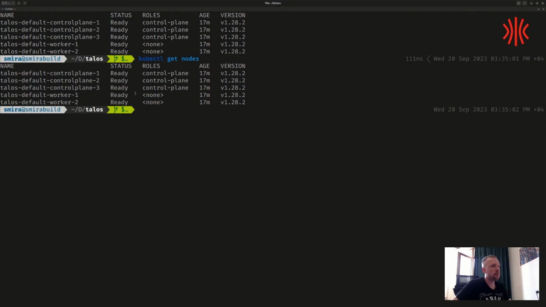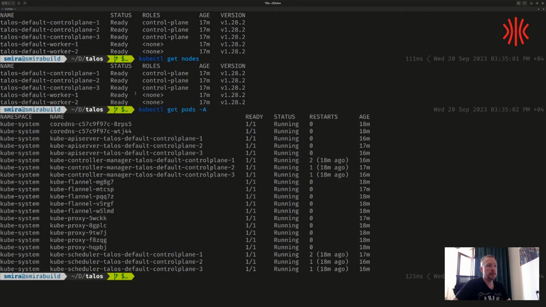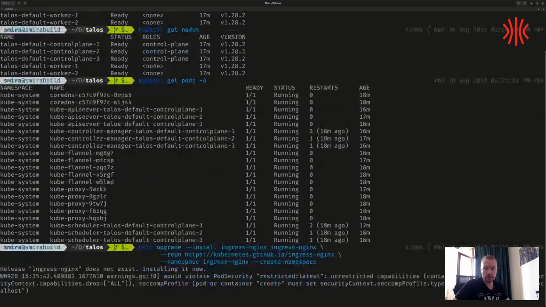It's running the latest Kubernetes 1.28.2 at the moment of recording this video. This cluster is pretty much empty. It runs nothing, just the control plane pods, CoreDNS, CNI, which is Flannel, and kube-proxy as a daemon set. I'm going to deploy the Nginx ingress controller there, deploy some test workload, and expose that using the ingress controller.